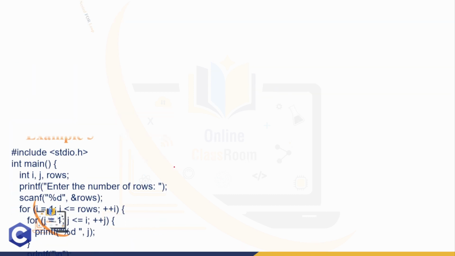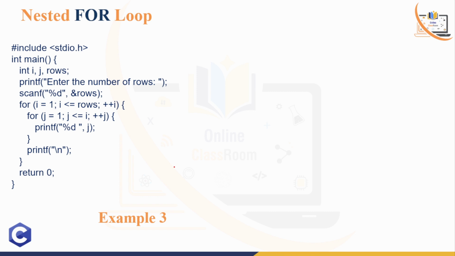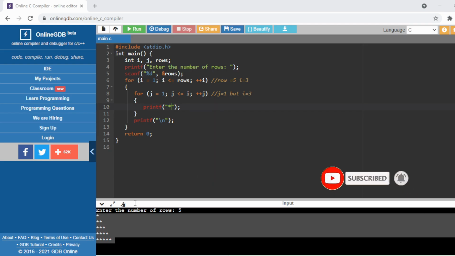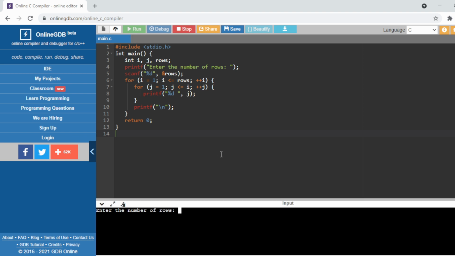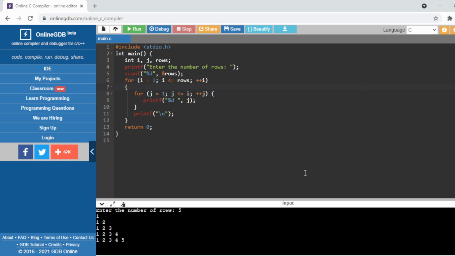If we go to the next part, there is another code for your better understanding. Let's check this code in an online compiler. Just a minute, I am simply copying and pasting this code. Now if we press the run button, again it asks for the number of rows. If I give 5, it is the same, but the star is replaced with 1, 2, 3 like this. So this is for your better understanding.